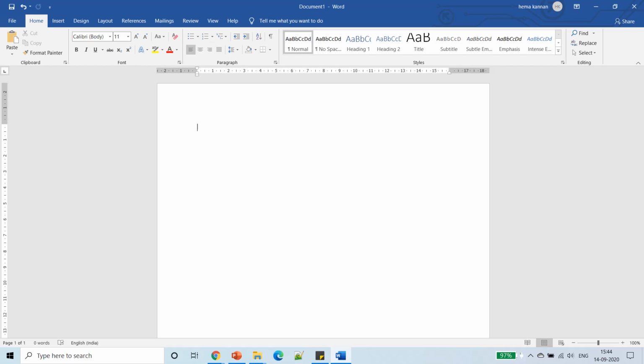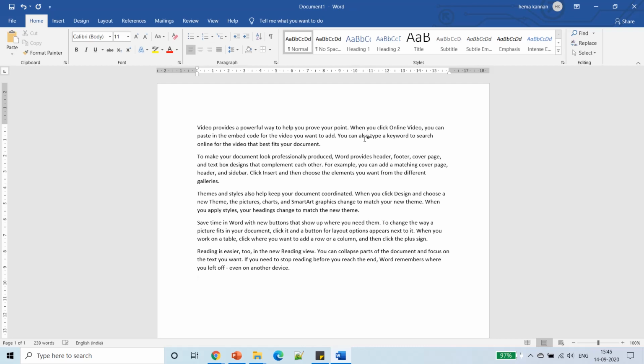Initially, first give equal to rand, R-A-N-D, with the open bracket and close bracket. Give enter. This is the default method without specifying any number of paragraphs or number of lines. We can directly give the equal to rand method. It will generate some dynamic paragraphs for your Word document.